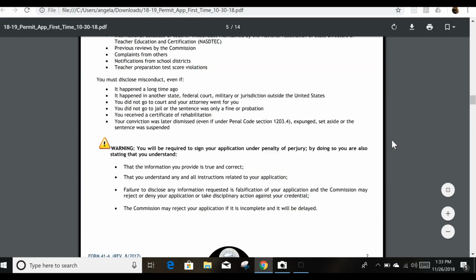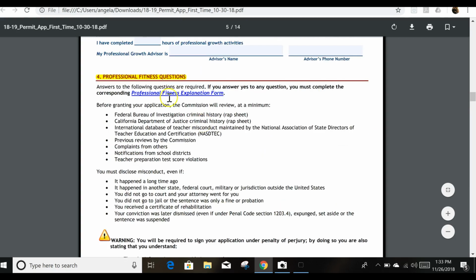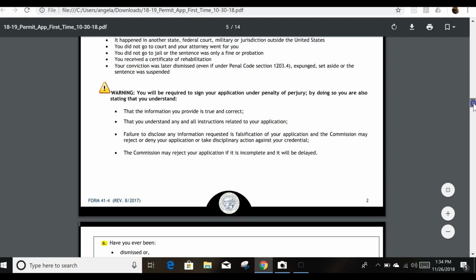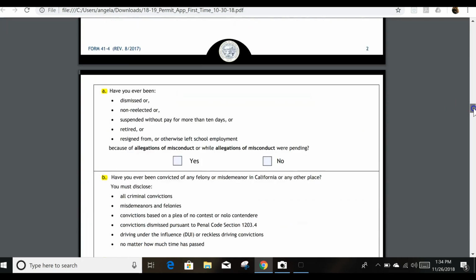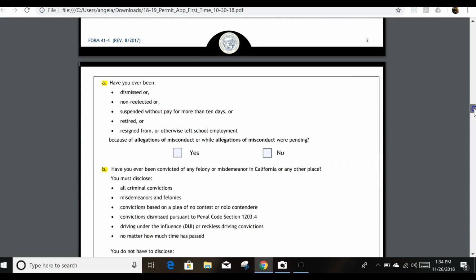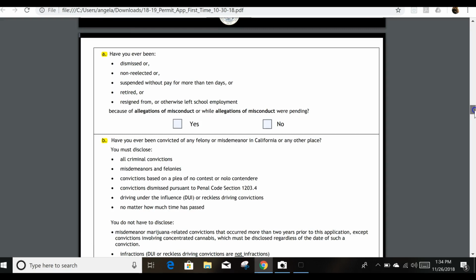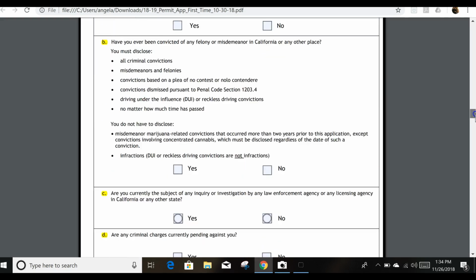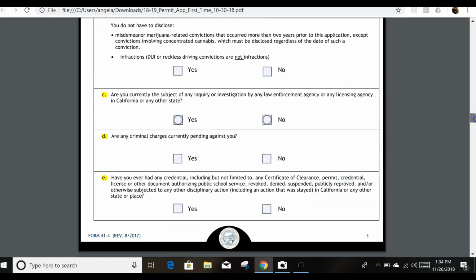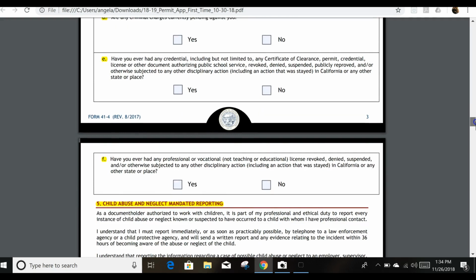So if you scroll back up, you'll see this explanation form. So you would need to explain why you have any yeses checked. But if you are all no responses, then you're fine. If you've ever been dismissed or suspended from a job, if you have any felonies or misdemeanors. So click, click, click. All of those should be answered no.